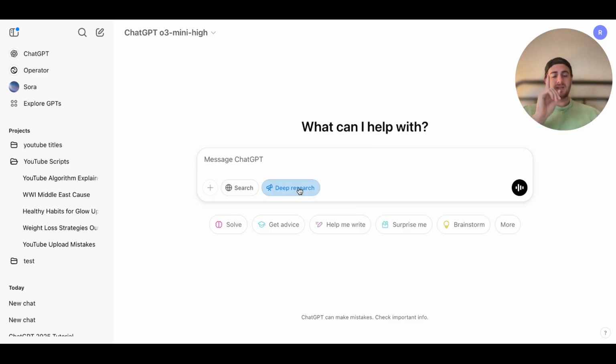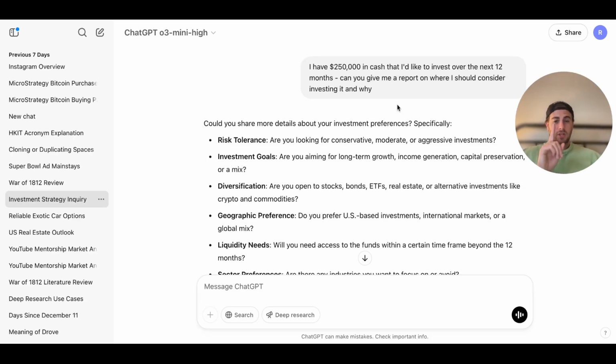The next thing is this deep research function. This is absolutely amazing, and it will stop you from ever having to research anything ever again. What you're able to do with deep research is literally get ChatGPT to write you up a research report. Look at this. I used deep research to do this, and I prompted it. I said, I have $250,000 in cash that I'd like to invest over the next 12 months. Can you give me a report on where I should consider investing and why?